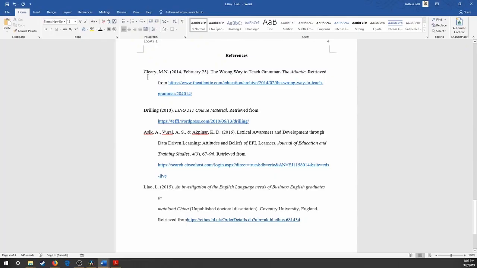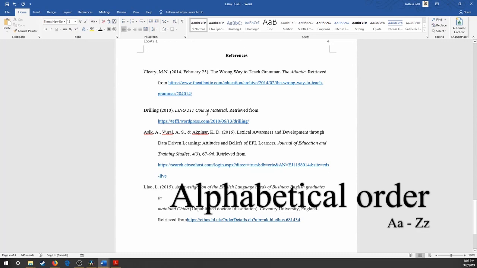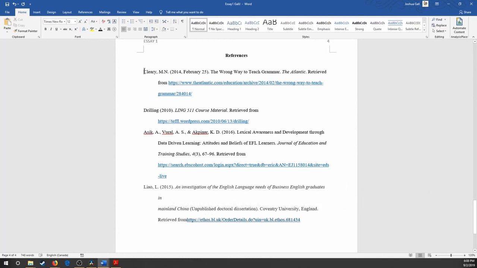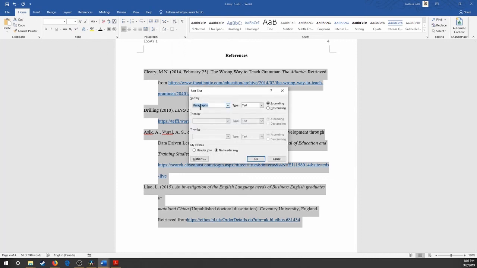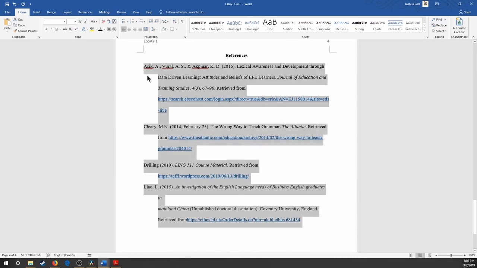I have now created a reference page with a number of different references. However, as you can see, they are not in alphabetical order. Now, you could do this by yourself, but Microsoft Word has an easier solution. Simply select all of the text and go up to Sort in the Home tab. It will then ask you whether you want to sort by paragraph, headings, or fields. We'll leave this as paragraph, the type is text, and ascending, and we click OK. We can now see that our references are in proper alphabetical order.